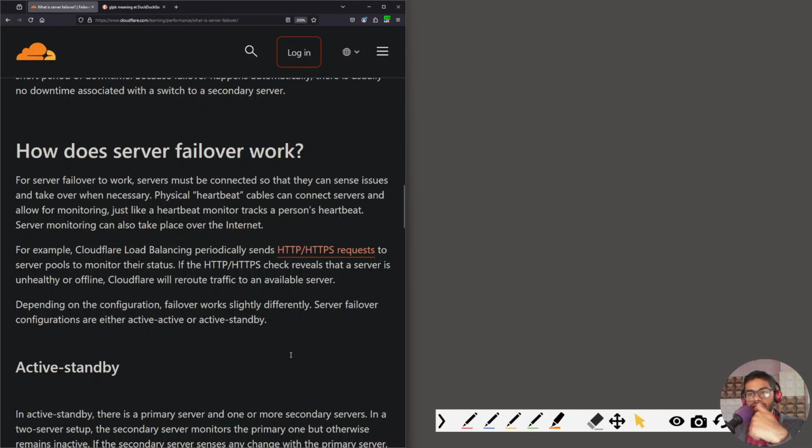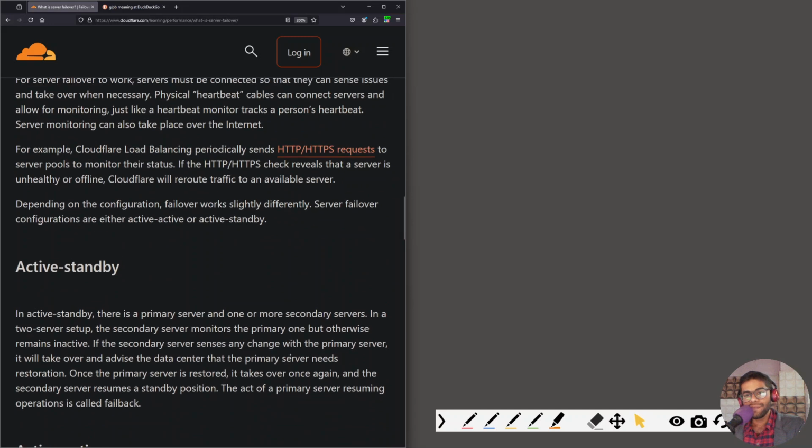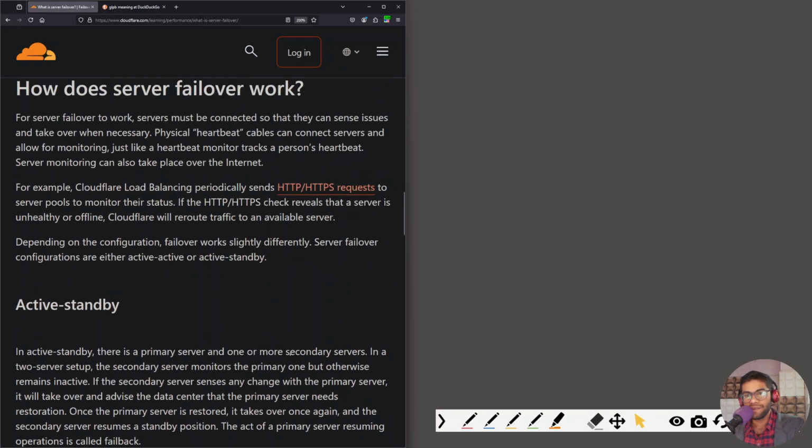And how does server failover work? We do have some protocols, because everything in networking is a protocol. So we have a protocol for this task also. For server failover to work, the servers must be connected so they can sense issues and take over when necessary. So we have states regarding the failover.